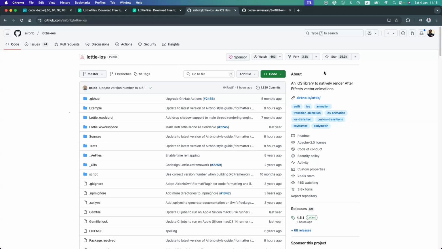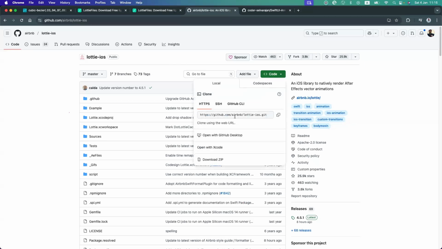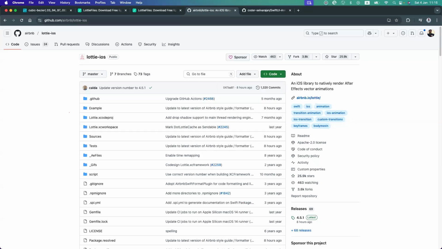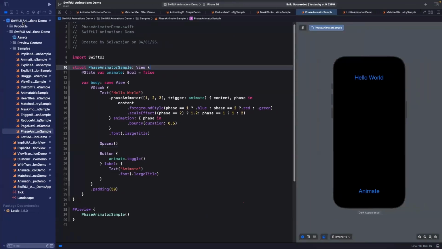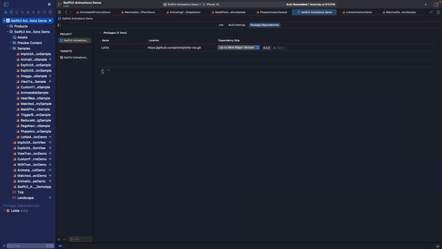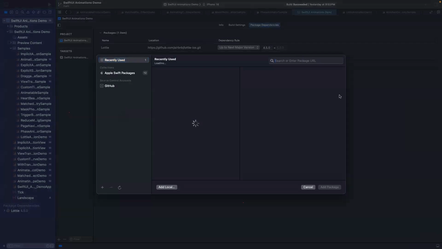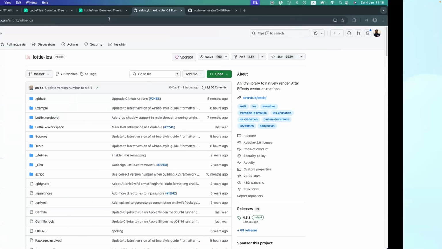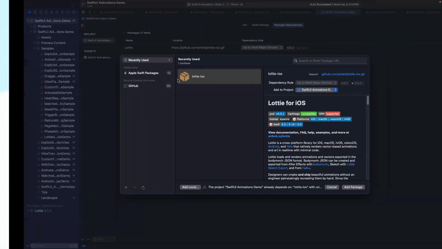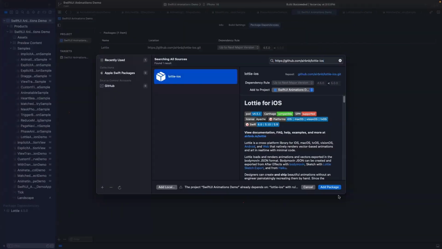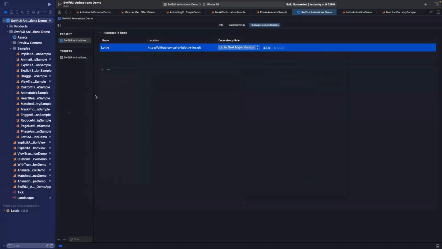What you need to do is you just need to get this GitHub repo and go to your Xcode package dependencies, and just add that thing. Copy that, paste it, then you'll get this Lottie animation SDK. You just need to add this SDK to your project. I have already added it. So it comes like this.